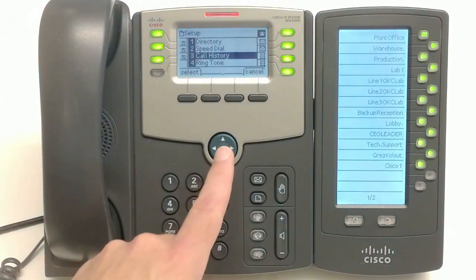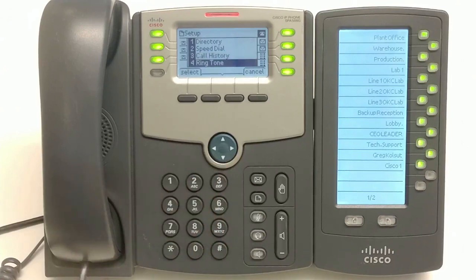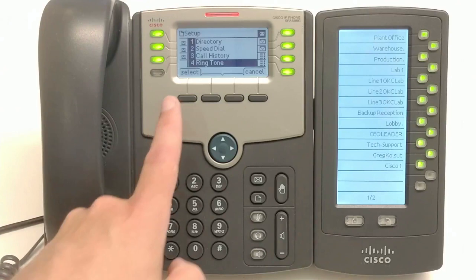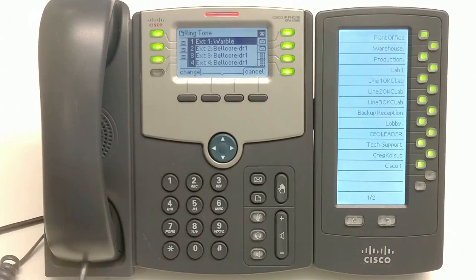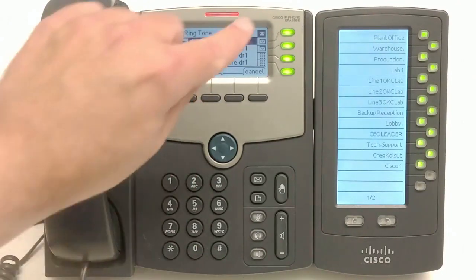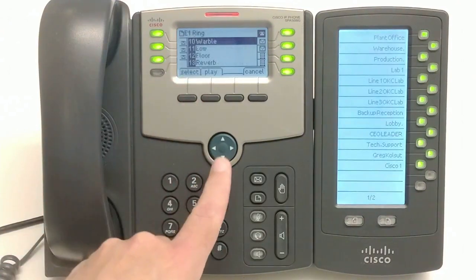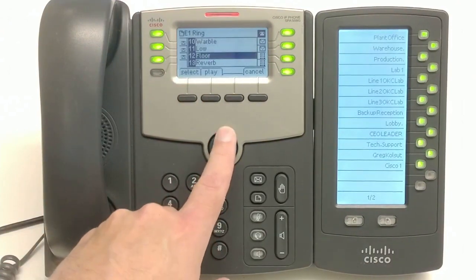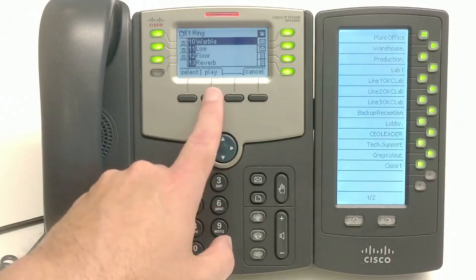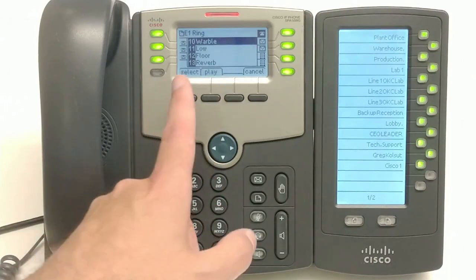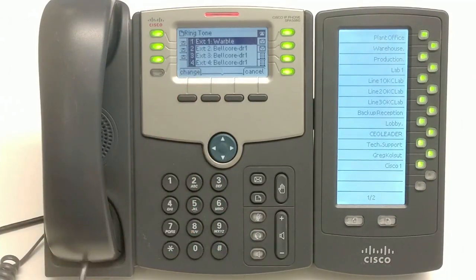Underneath that, we also have ringtone. If you want to change your ringtone, it's very simple. Just highlight ringtone and hit select. Extension 1 is your main line, or your main DID, shall we say. Highlight extension 1, hit change. Scroll down and find the ringtone that suits you best, and then hit select, and that will become your ringtone from that point forward.